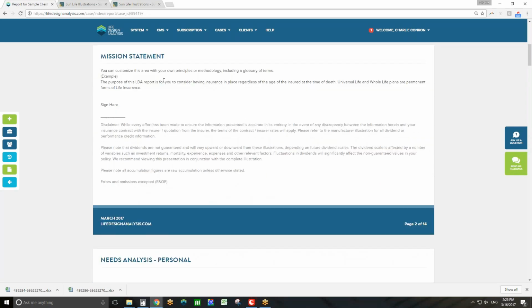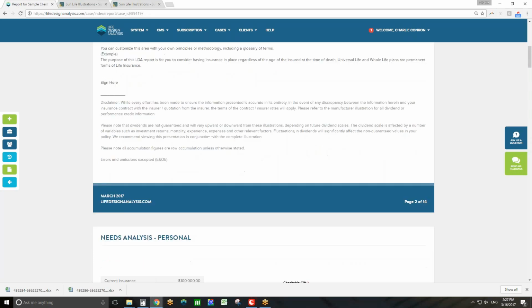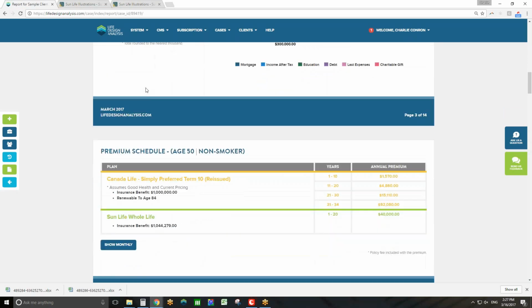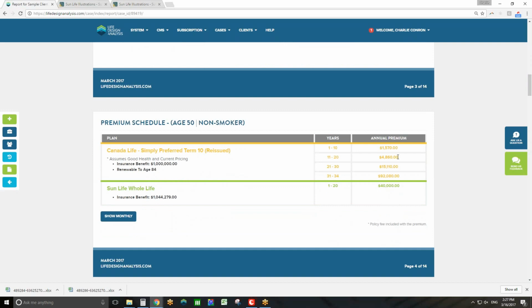So I'm just going to blow by our mission statement. If you're not familiar with our system, these are our report pages that you can actually customize. You can put your own disclaimer in there, and you can even add individual pages into these reports. Here we're going to see our reissue schedule, our guaranteed renewals. This is basically a premium schedule page, and we've got our big disclaimer in there showing that this is a reissue.